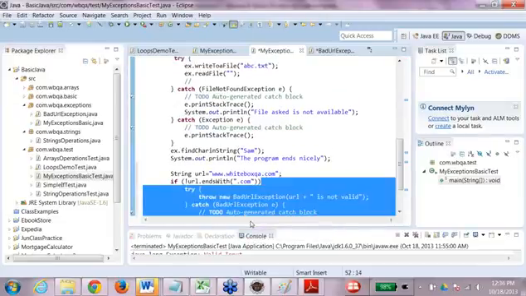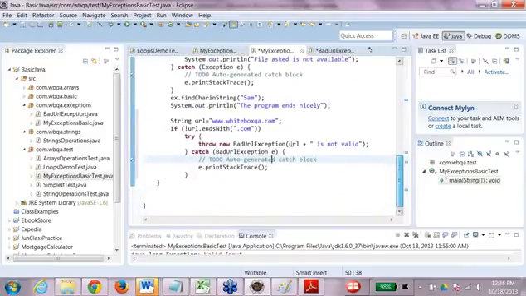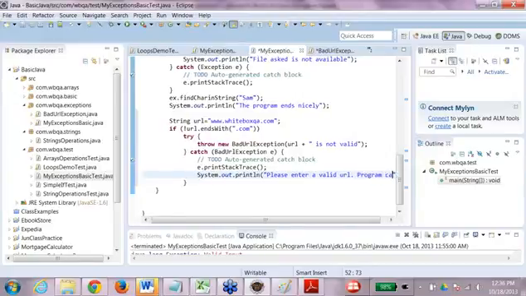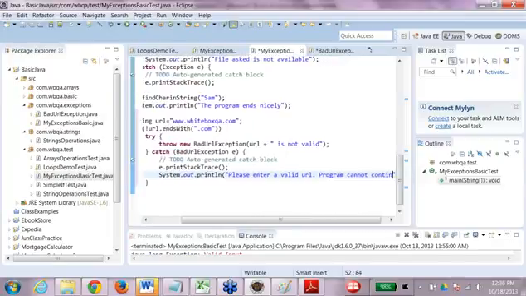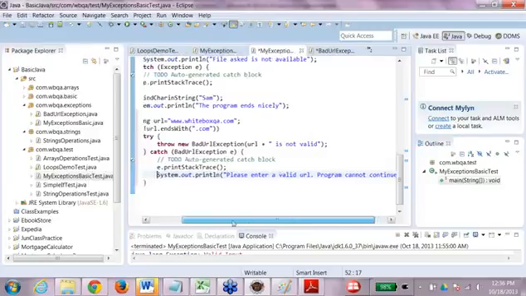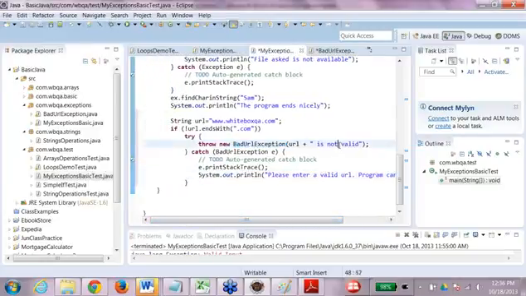So I have to put it into a try catch. This is a compile time exception, and here I can write System.out.println, "Please enter a valid URL. Program cannot continue." Something like this, I'm just giving some kind of message. If it finds this, this is the message which will be thrown in the object, and this is your customized message. So let's try to run this.